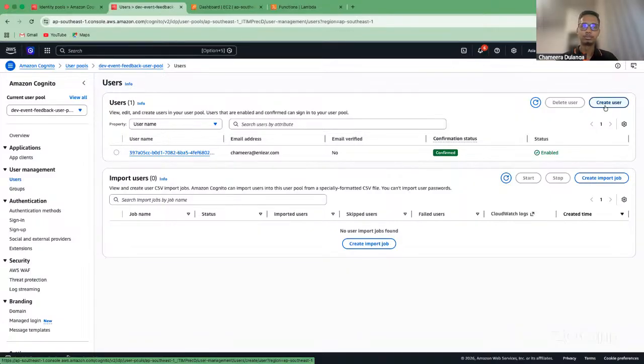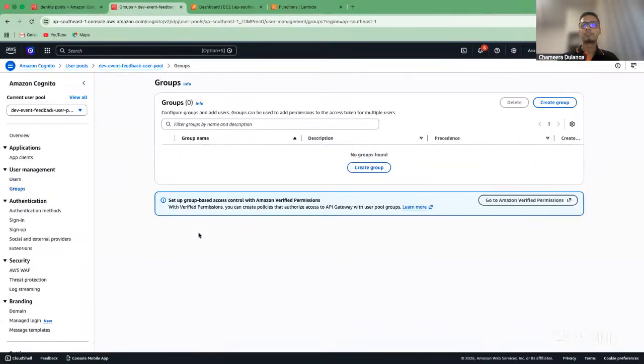In the application we do it through code, right? And next we have user groups. Right now I do not have any groups, but if our application has several roles, I can create one group per role and assign permissions beforehand.